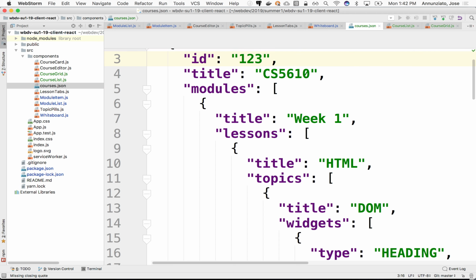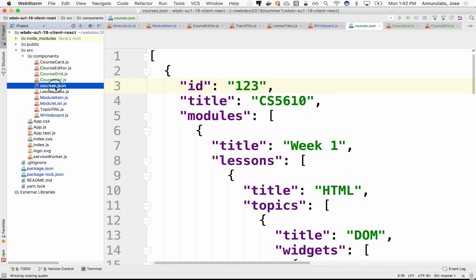All right, so we have a JSON file. Again, this would instead be something that you would get from the network by hitting some RESTful API or some website. Right now we don't have that yet.